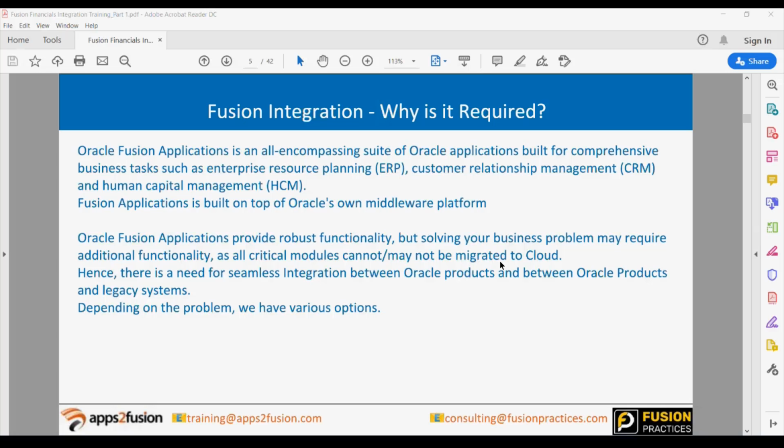Maybe it's SOA, Java, or OIC, whatever it is. But that is one pillar. And third is reporting. Basically, all the financials reporting or custom reporting using BI Publisher. And fourth is your UI extensions, right? Whether it's BPM, normal UI, VBCS, and all.